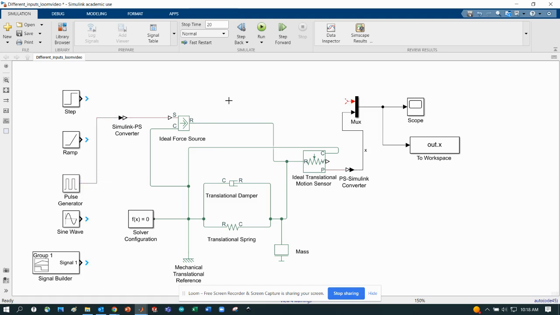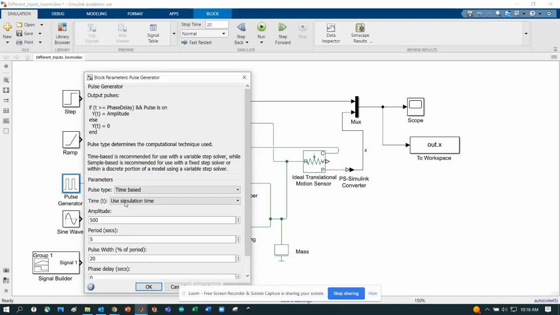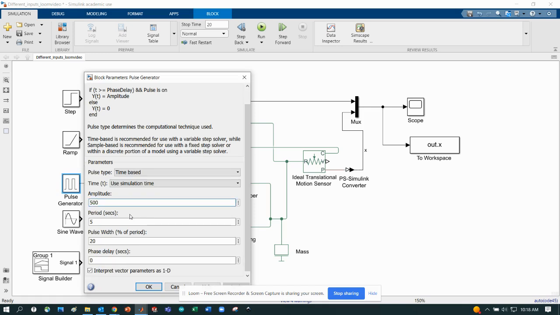The next one is the pulse generator. I use this for two different functions. So the first one I'll show you is what the picture looks like. First, you set your amplitude, so how high is the force going to go. The next one is the period, and so this is what the cycle is, right? So if I'm going to say there's going to be a pulse every 5 seconds, and that pulse width, this is a percentage of the period. So if I say the width of that bump up, right, is 20% of 5 seconds, that means that my width is only 1 second.